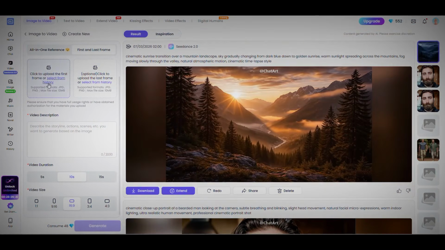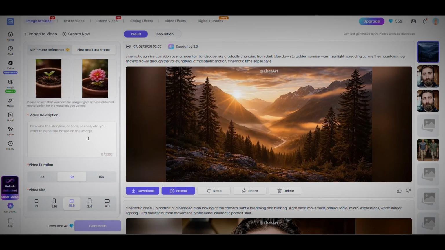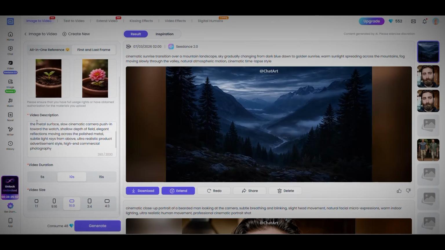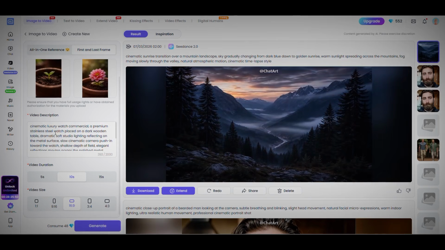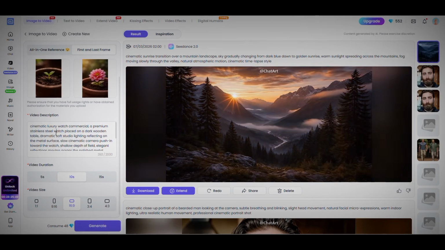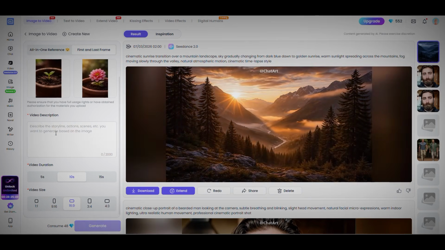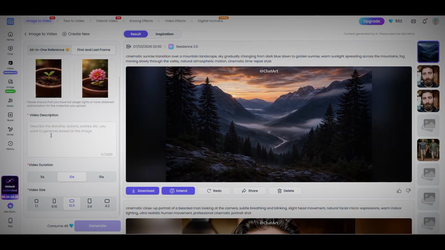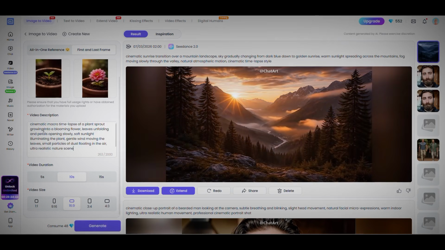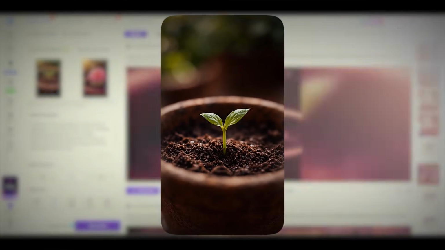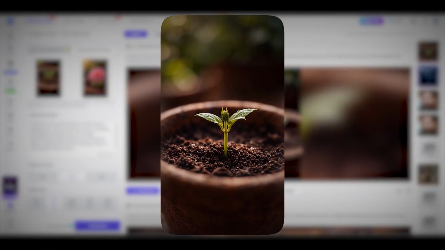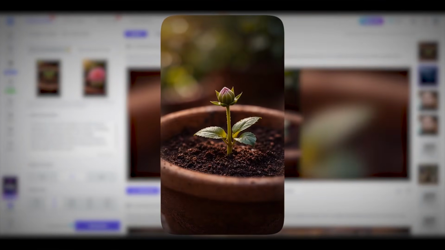Now, let's try another example using the first frame and last frame workflow. In this case, I will upload an image of a young plant as the first frame, and for the last frame, I will upload an image of a fully bloomed flower. The model will then generate all the frames between these two images. This allows us to create a realistic video showing the entire growth process of the plant, from a small sprout to the formation of a bud, and finally to a fully opened flower. The result looks like something captured by a professional nature photographer using time-lapse photography.